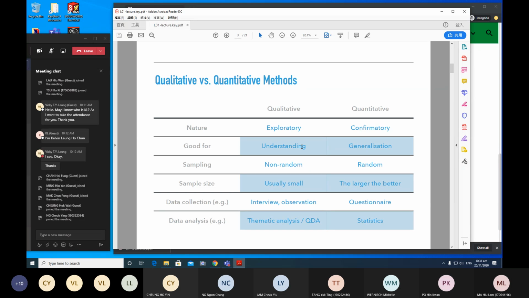But if I just ask a simple question like which restaurant you like more, and then I find, okay, 66.67% of everyone like KFC more. Of course, I have only a very small sample size here. But in principle, you can do the same to a larger sample size. Suppose I ask 500 people this question, then I can easily generalize the percentage to the rest of the population. So quantitative is good for generalization.